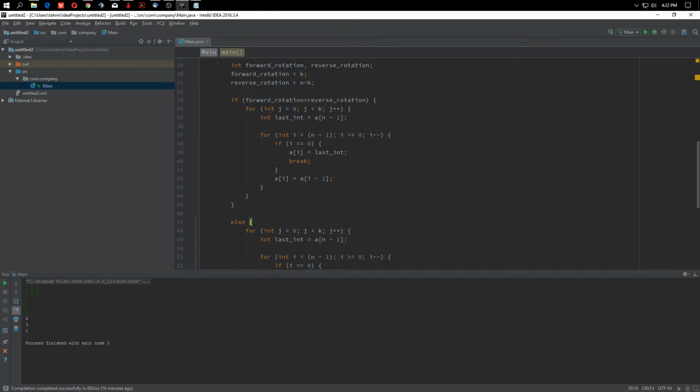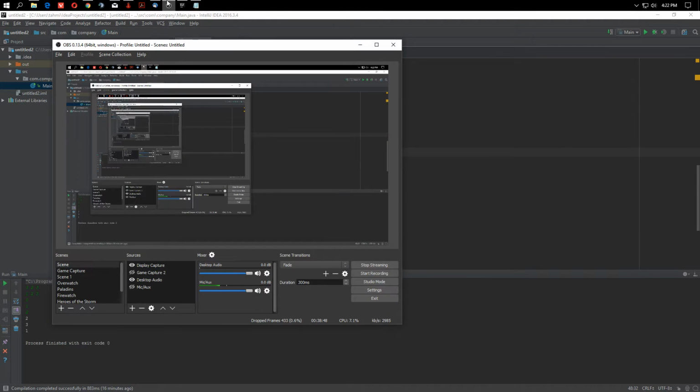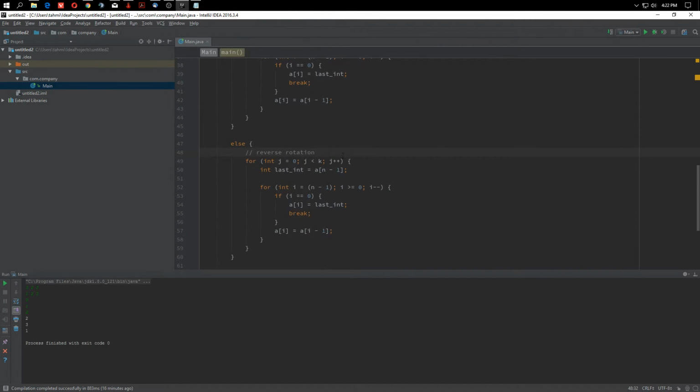Alright. So this is the reverse rotation we're talking about. How much time has gone? 40 minutes. Okay. So in this reverse rotation, what we need to do is move to the left. To move to the left, the last integer becomes the first. So everything needs to get reversed. The last one becomes the first.